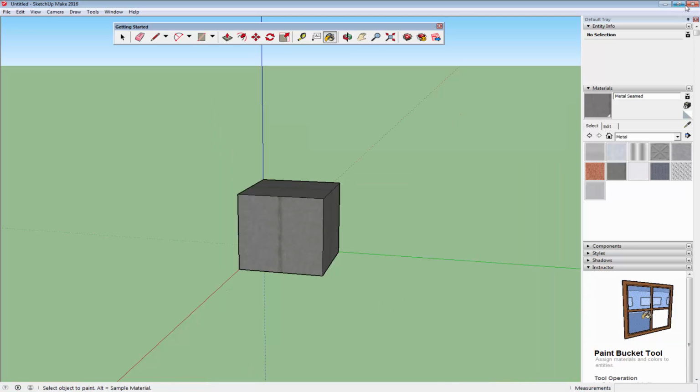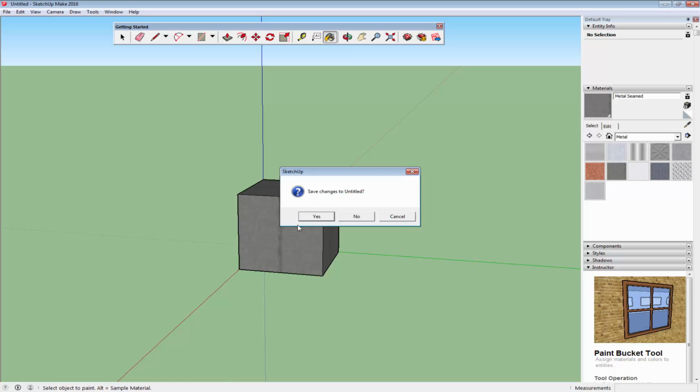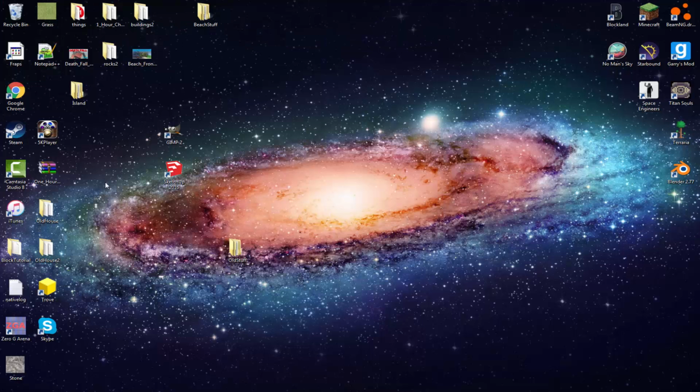Should take a second, and just close out of this. It will ask you, do you want to save, change it to untitled? Just say yes if you want to save it, and no if you don't. In this case, I'm going to say no. And let's get the, where is it?